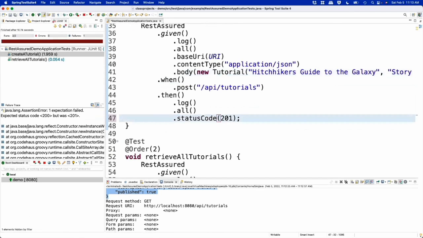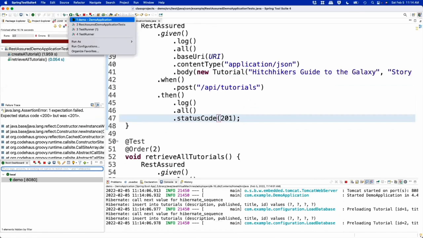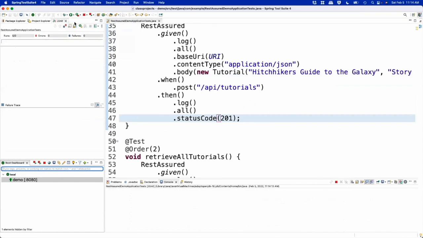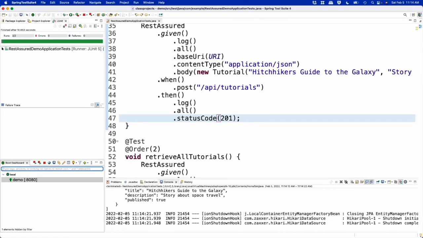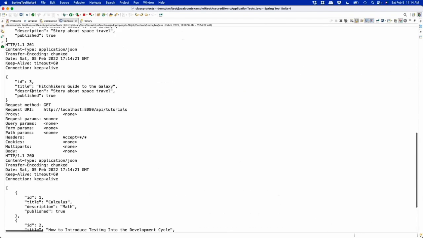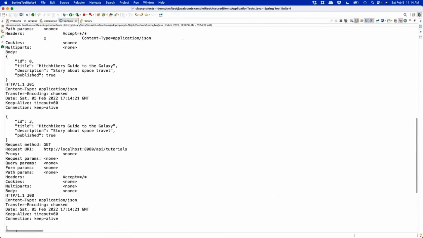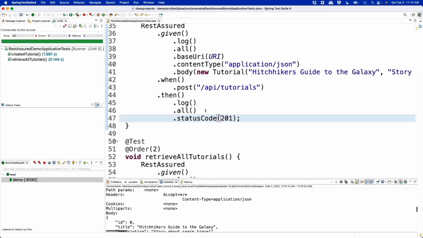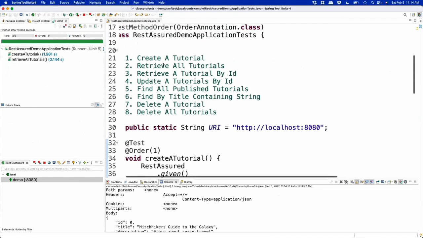So if I update this to 201, restart, and run our RestAssured demo again, we see everything passed. That's because we received a 201. So we got our 200 for our get, a 201 for our post, and our conditions passed now. All right, so that's 1 and 2.